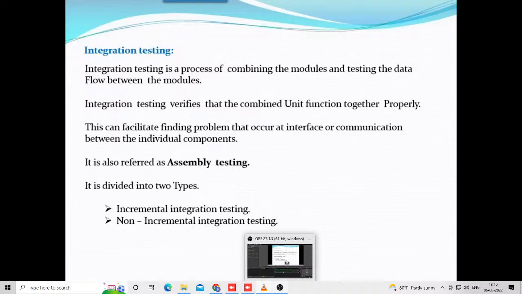This can help find problems that occur in the interface and communication. Communication means the communication between the individual components. Home is an individual component. Images is one individual component. So these are all very, very important.